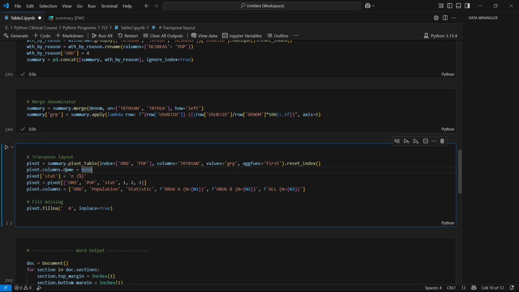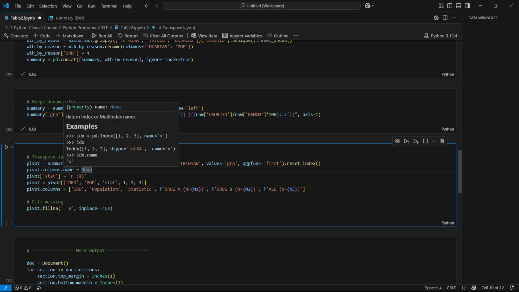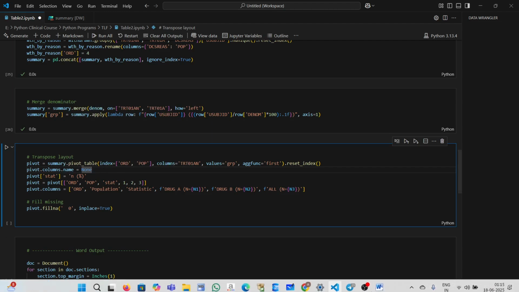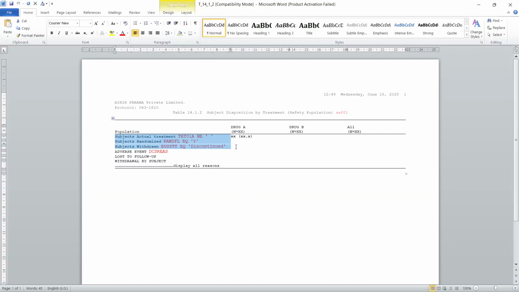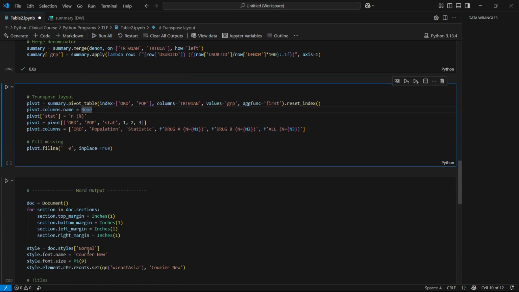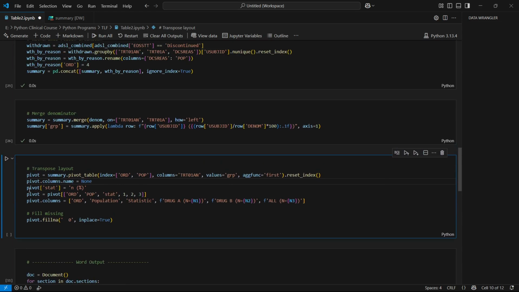Next, when you're using pandas pivot or transposing, you'll have extra columns, right? We don't want that column, we want only the TRT01A column. For that reason we keep it as none. Then we are doing the statistics here. There should not be any statistics. I'm not sure why I'm creating this part. Let me check. Okay, I don't need this part.